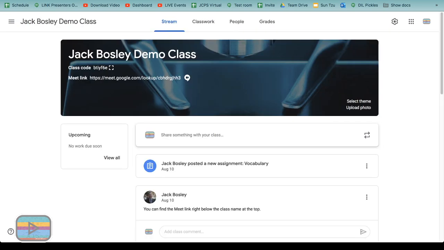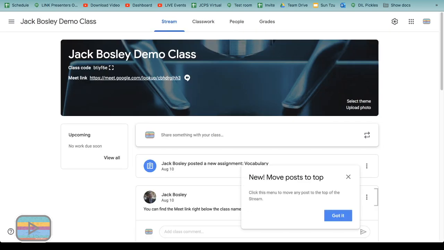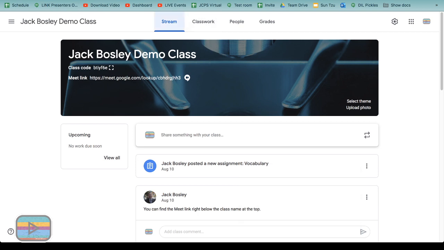It's going to take me into my classroom, and then it's going to pop up. If you haven't been in Google Classroom for a while, it's going to pop up with these helpful tips like move post to the top. Click this menu and move any post to the top of the stream. And so what we're going to do in this training today is go over the 4 parts of Google Classroom: stream, classwork, people, and grades, right? And so the stream, yeah.